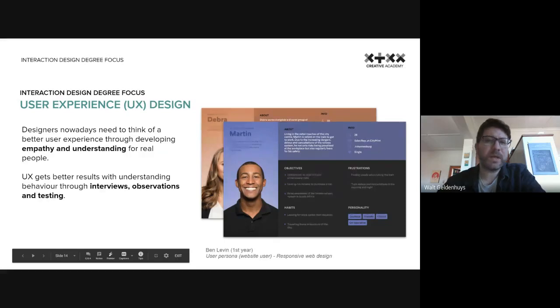And the way that we get to do that within interaction design is we've got a big focus on developing empathy and understanding with real people. So we take a look at real people and we try to conceptualize who they are and come up with realistic representations of people to try out our designs.